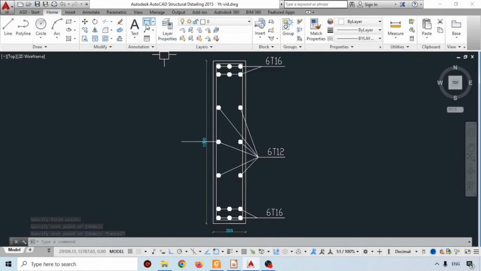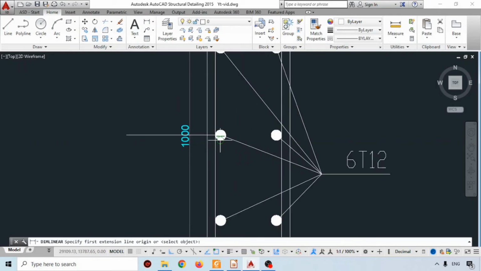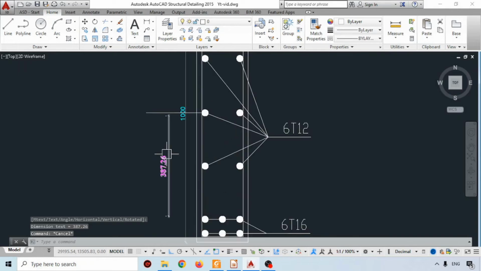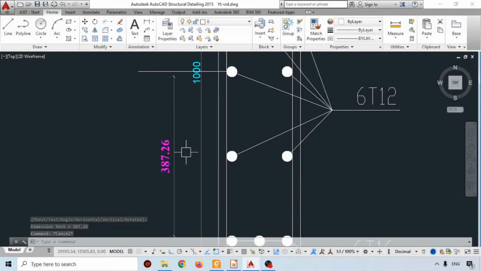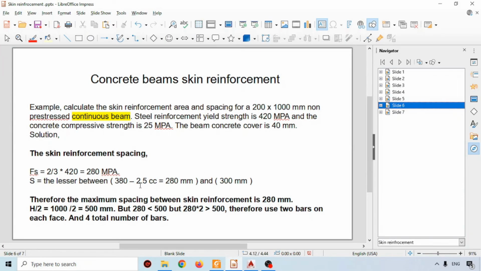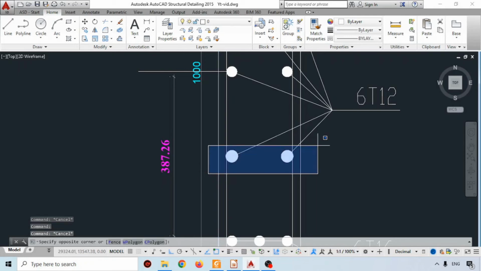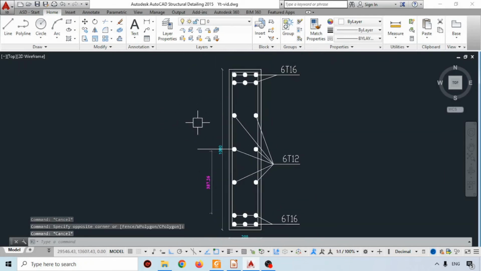Now, after doing this, we take the distance from here to here between these 2 bars. The distance is 390 millimeters. Now 390 is more than the 280 millimeters that we already calculated. Therefore, we need to add 2 bars at the middle. So we add them, and we do the same thing at the top. And this is how we add the skin reinforcement.